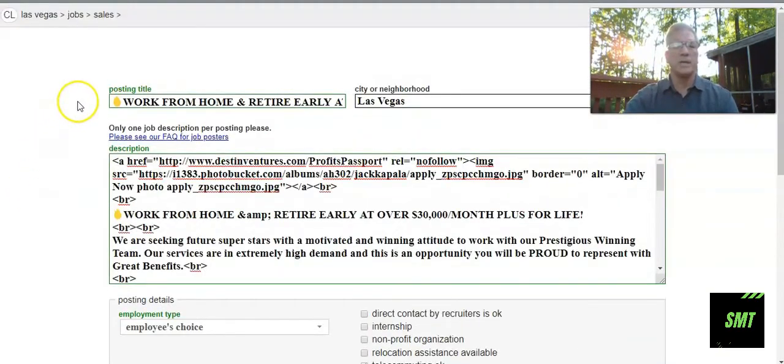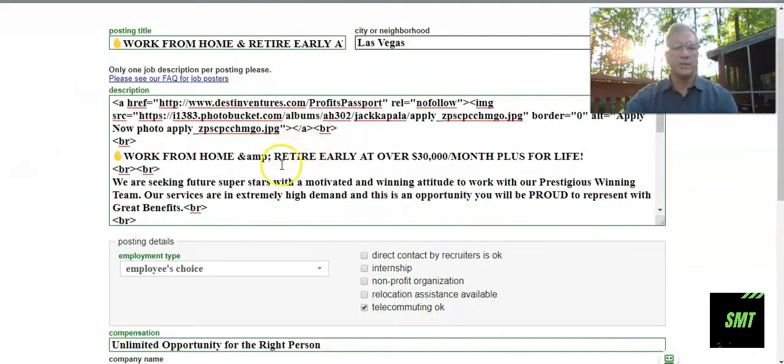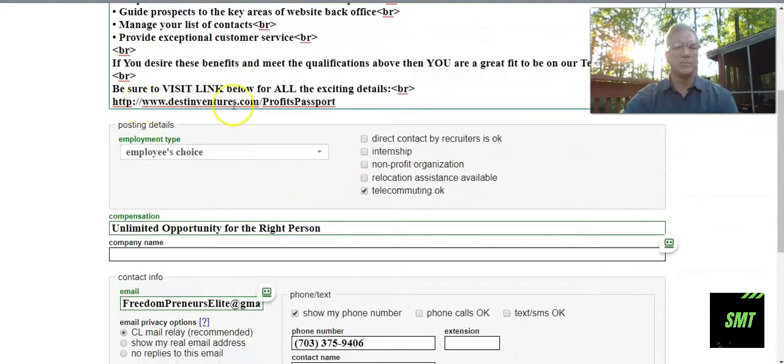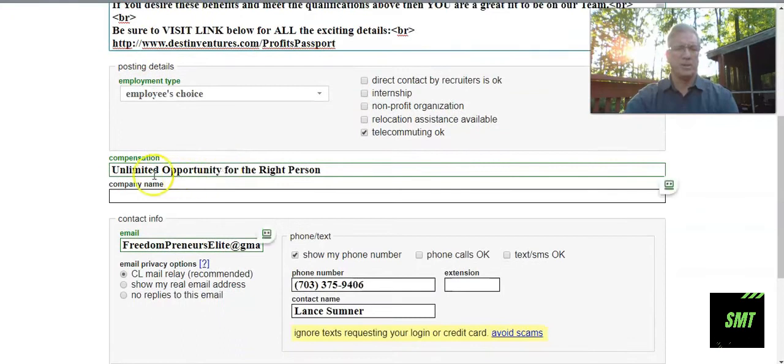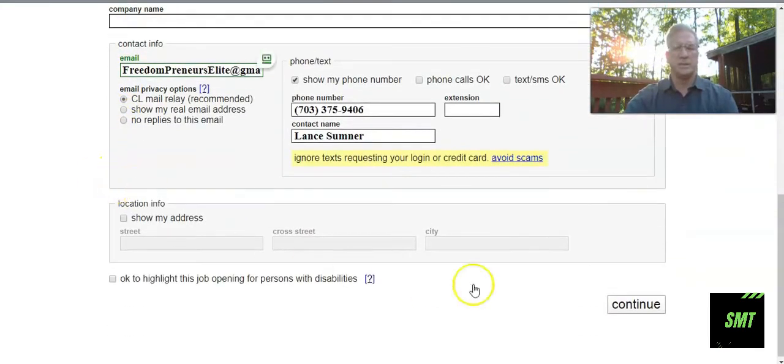We look it over one last time, top to bottom. Everything's in there, all the way to my link at the bottom, so I know it's there. All of this is in, and we go continue.